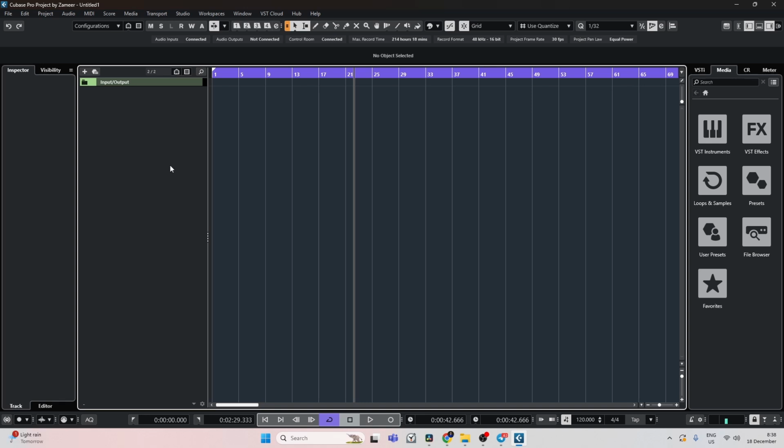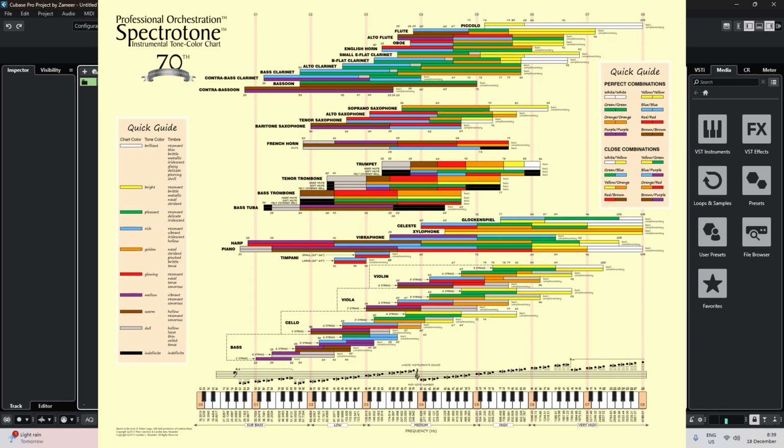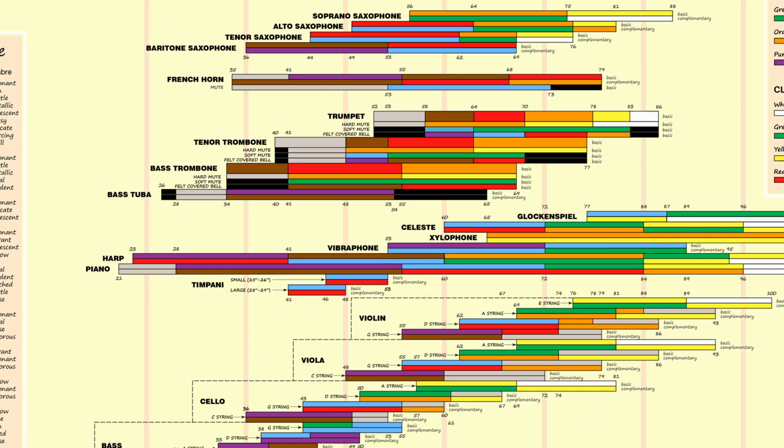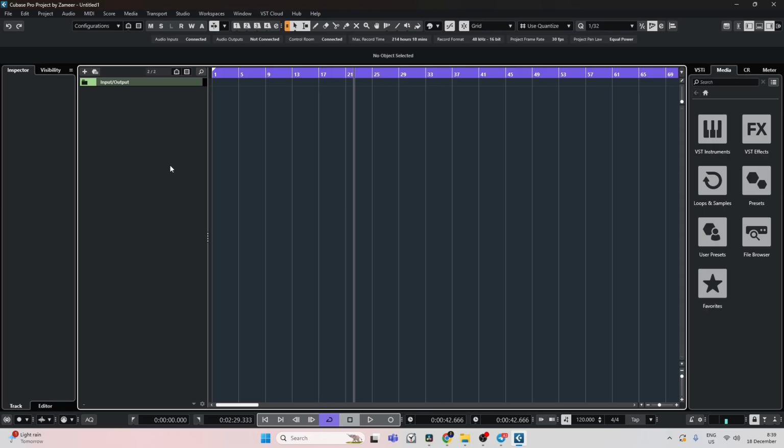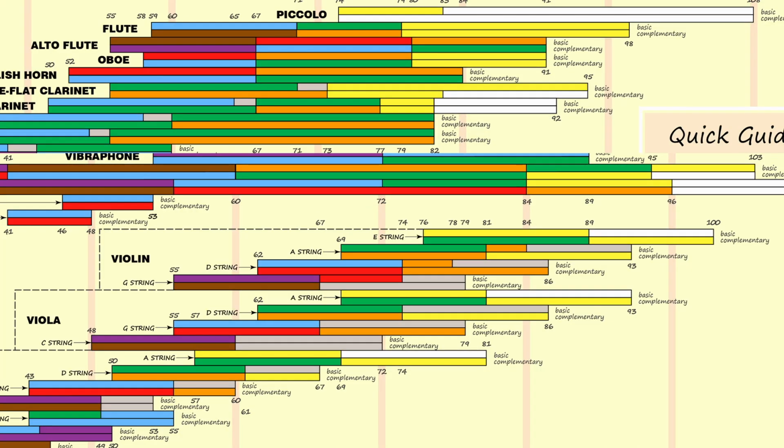Okay, the first tip is helpful for music producers and music composers, especially if you are composing for orchestral music. I like to use a spectrotone chart. It is a chart that allows me to see which instruments sound good together. For instance, let's say I want to layer violin and a piccolo. That chart will show me which range of violin and which range of piccolo sounds good together, or if it doesn't sound good at all.